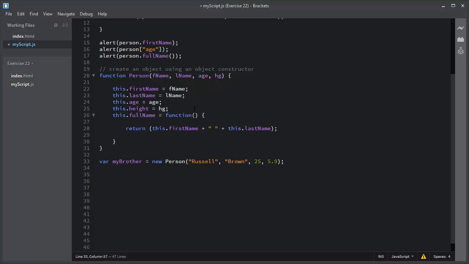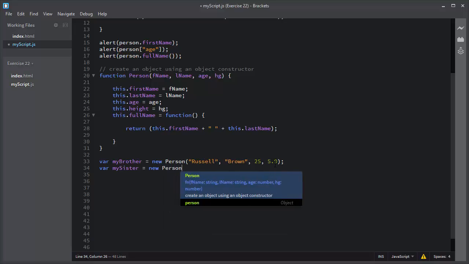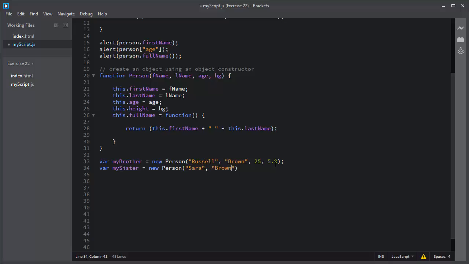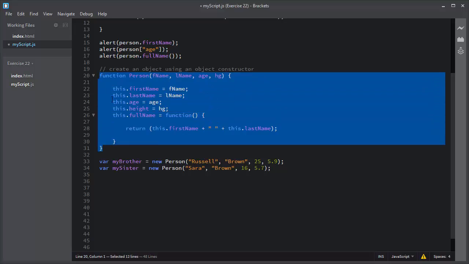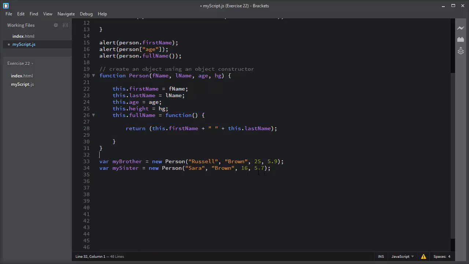By this way, you don't have limitation for object creation. You can create as many objects as you want. Like I can create another object for my sister. I'll pass arguments for the mySister object. So you define an object constructor only once, and you can create multiple objects. Like you can create object for my mother, or you can create object for my father.